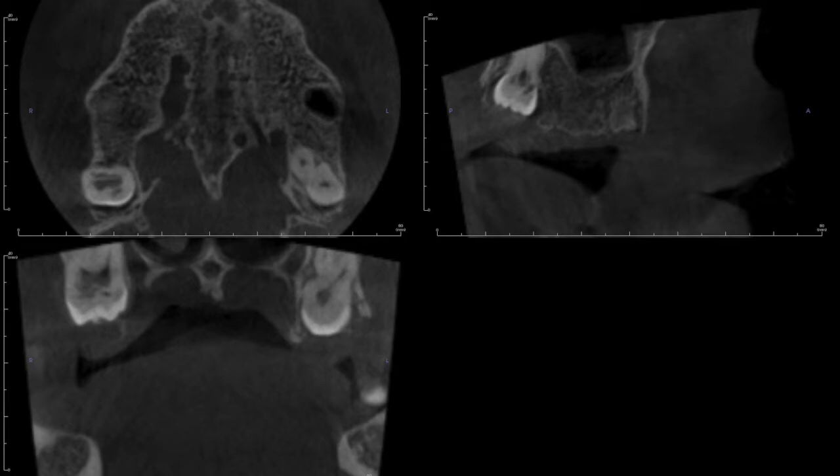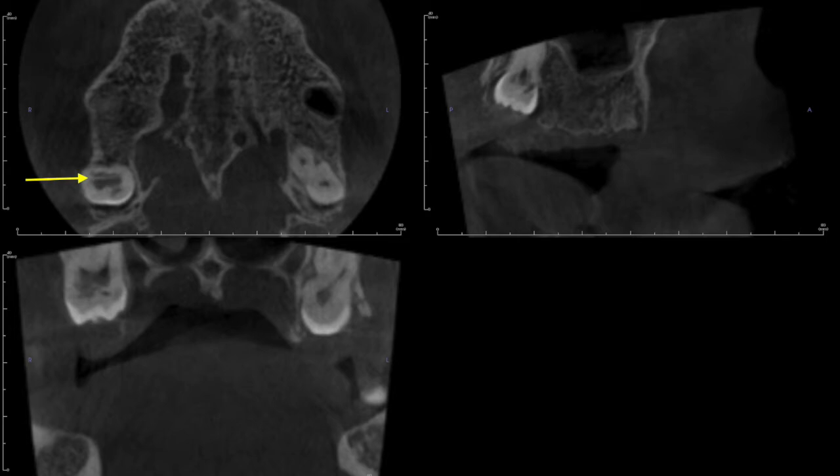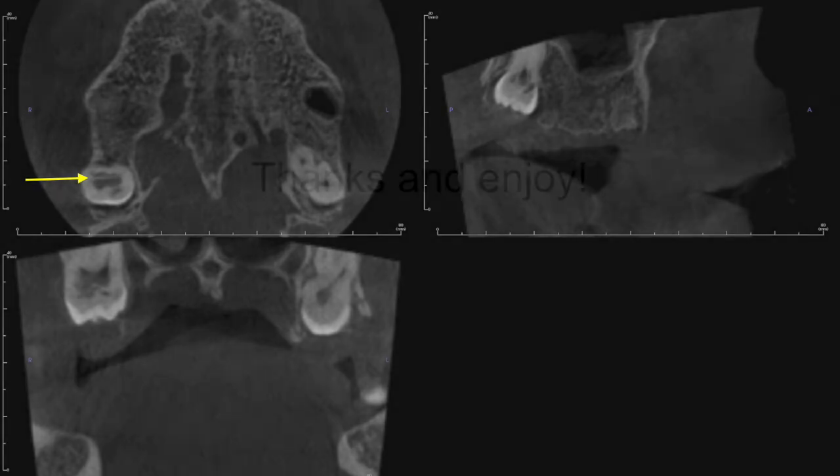Okay, so now I have a screenshot of the axial, coronal, and sagittal views showing you this external resorption. And I want you to look on the top left, the axial view. There's an arrow pointing to that thin layer where the resorption is not continuous with the pulp chamber, which is really interesting. And that's the short and sweetness of this.